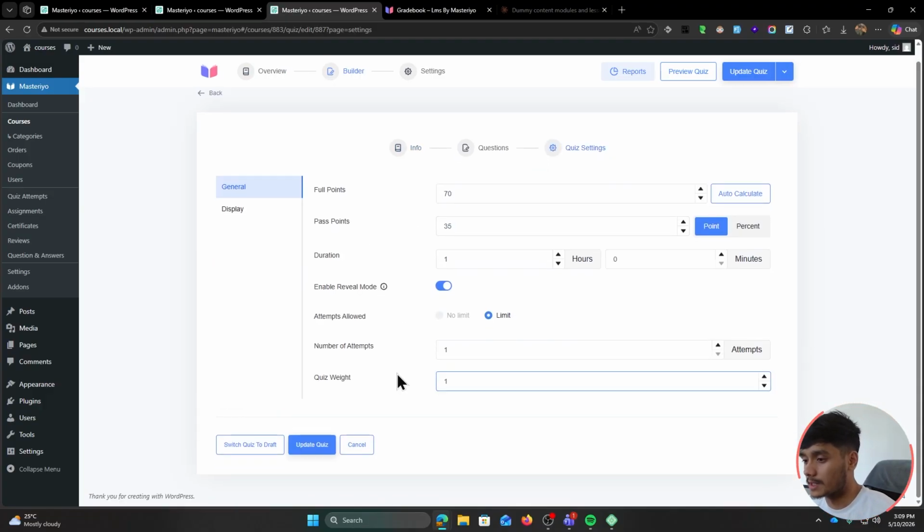So now quiz weight is something that's going to be a little bit in depth, so I'm not going to go too deep into this. But basically, if I have a quiz that has a quiz weight of 2, and if I have another quiz that has a quiz weight of 1, then within the gradebook, when a student completes both these quizzes, then during the grading process in the gradebook, the quiz which has 2 quiz weight, the higher quiz weight, carries more marks compared to the second one.